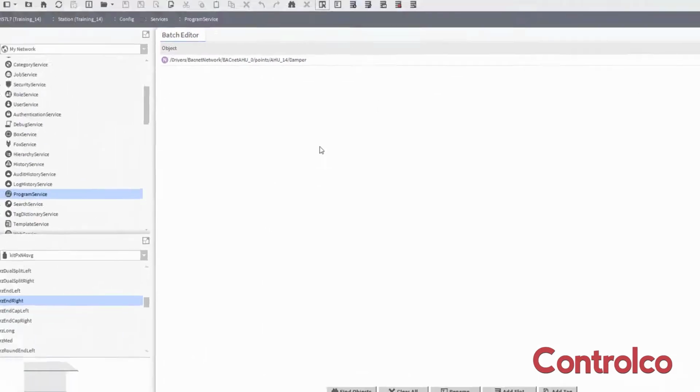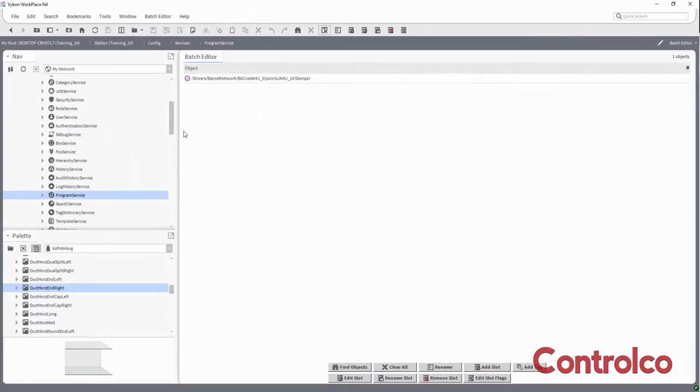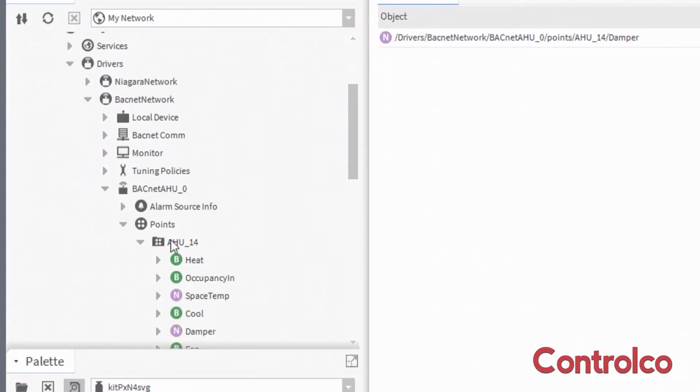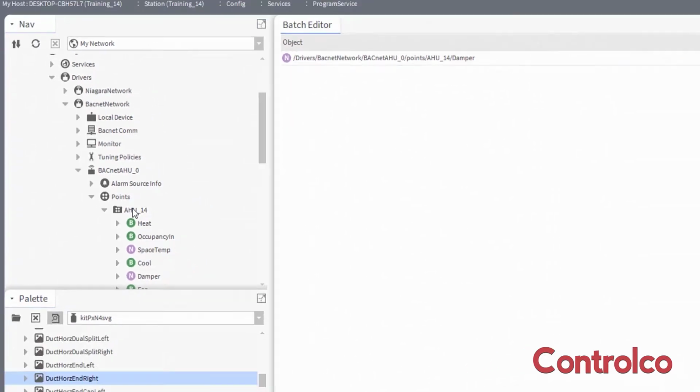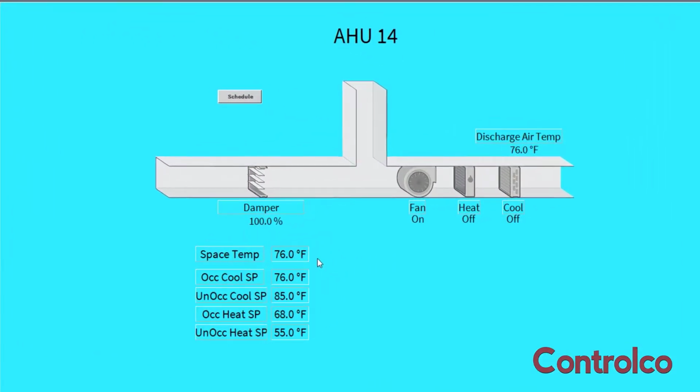I'd like to go verify that this actually happened. So in my tree, I'll double click my air handler folder, which is where I have my graphic, and you can see that all my facets are now displaying correctly on all the points on my air handler page.